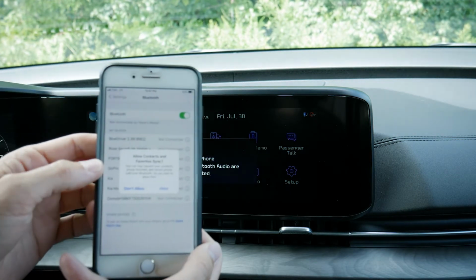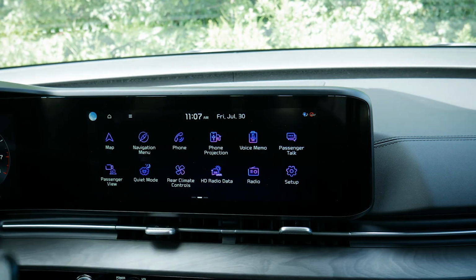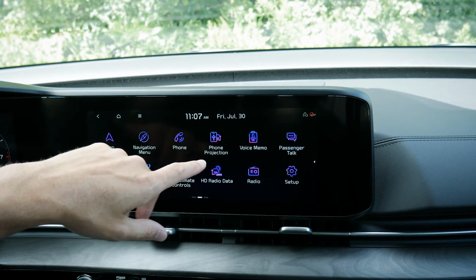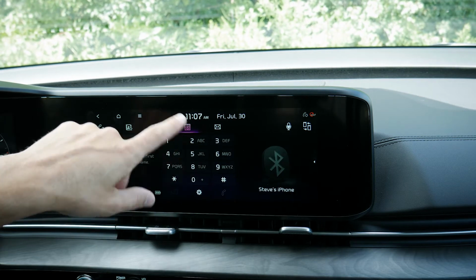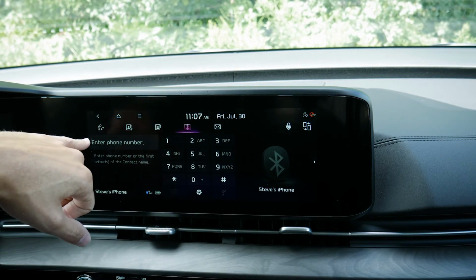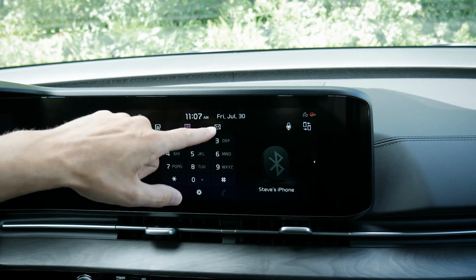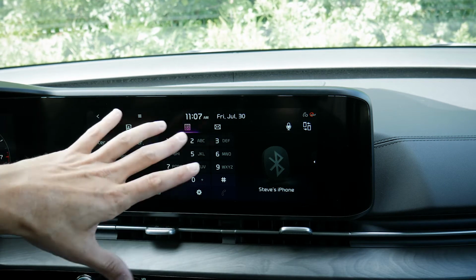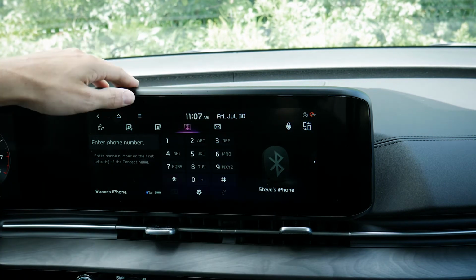All right, and it's connecting. It's wanting to know if I want to allow my contacts and favorites to sync, so yes, let's allow that. And the phone is now connected, so really that simple. We jump into phone there, and it's going to be downloading my contacts and things like that now, but we can go to my dial pad, we've got recent calls, we've got contacts, things like that. We can also look at my messages if we want to. So it is nice to know we can hit that in order to get the assistant going.